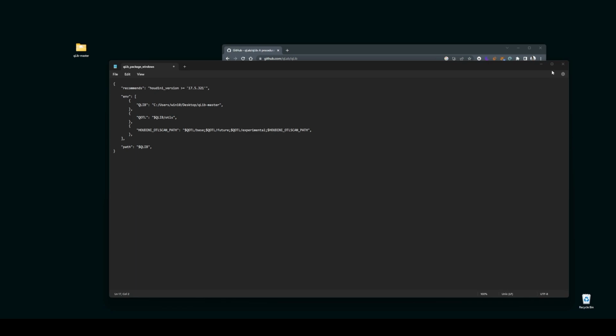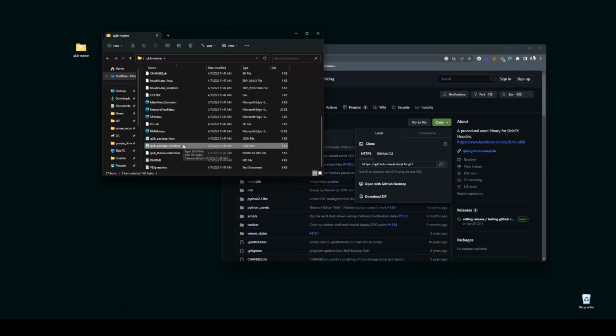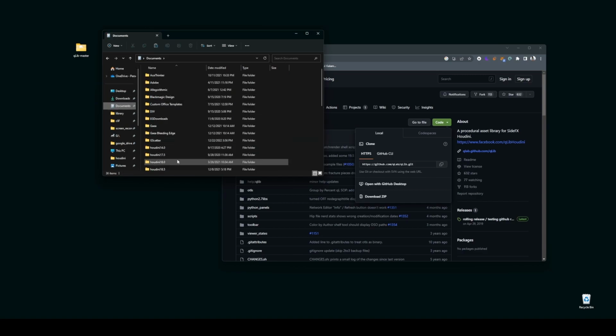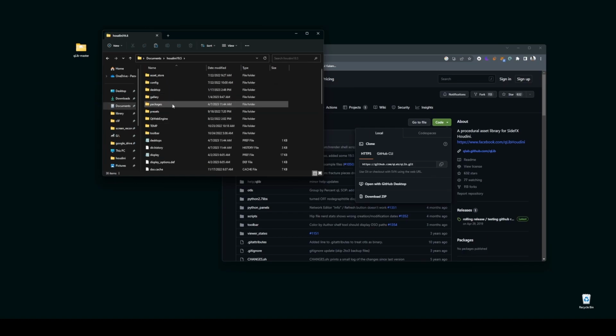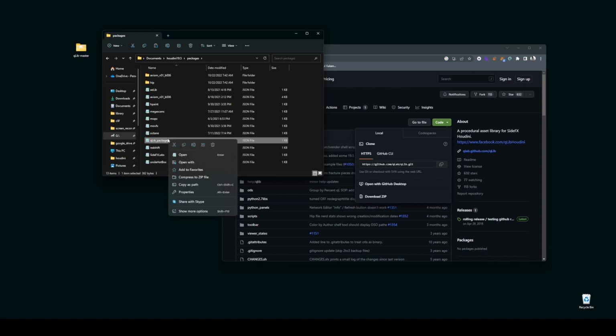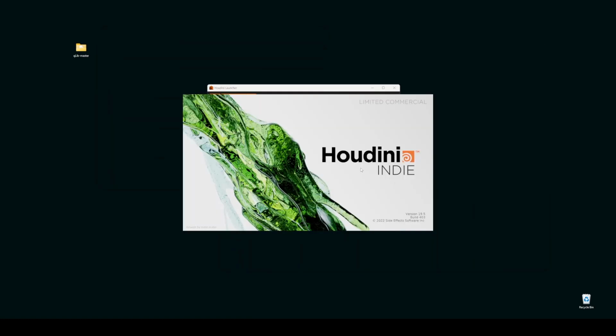Okay, let's save it. This is the file which we edited right now. Copy the file, go to documents, go to Houdini 19.5 and packages. Just paste that package which you prepared and also rename it, but you can keep it any name. Let's launch Houdini and check whether it is working.